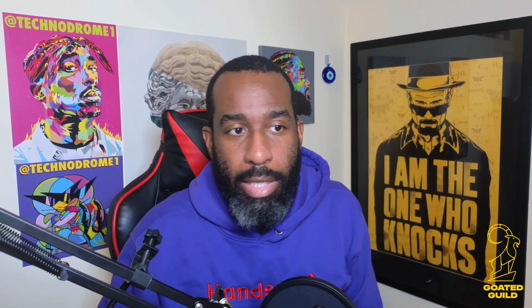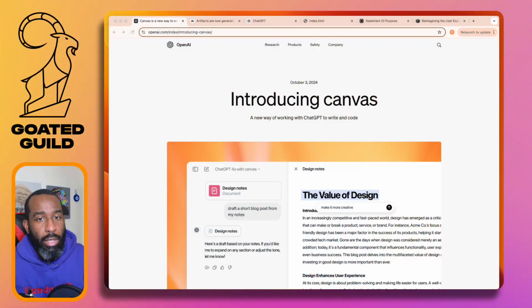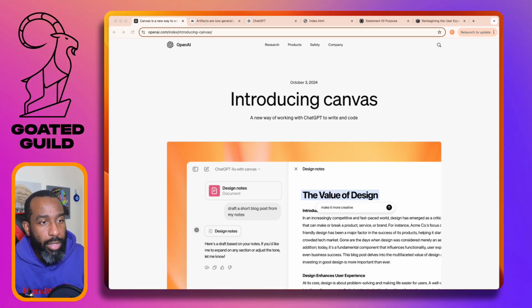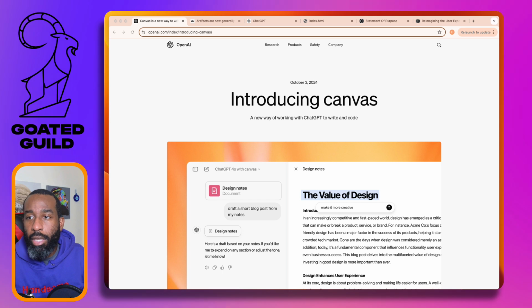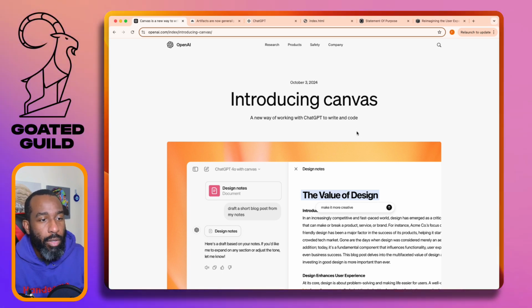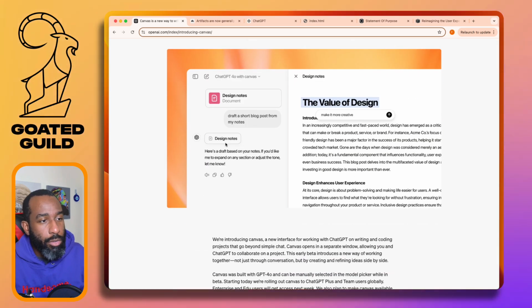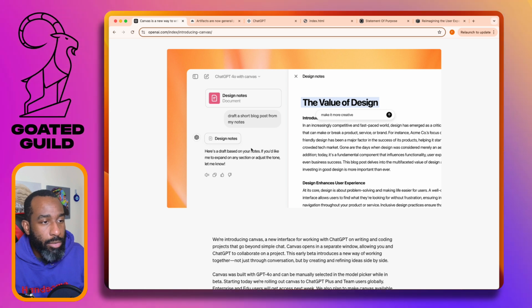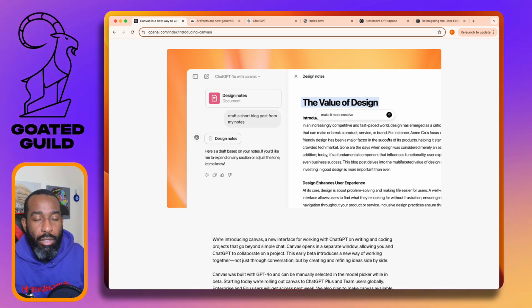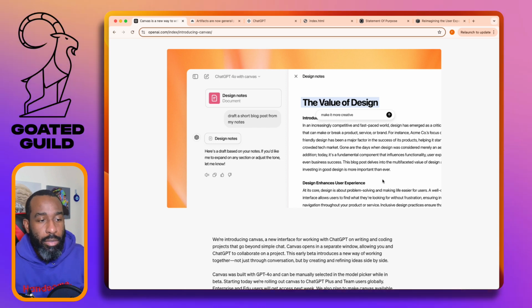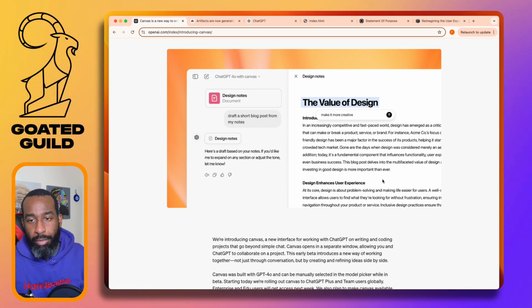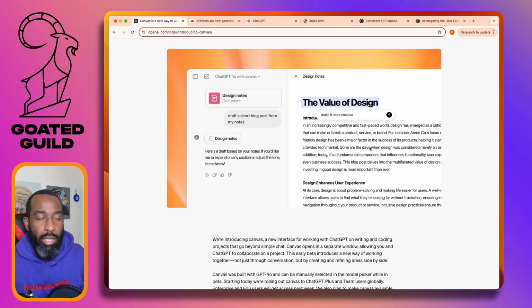So we got Canvas. This is the announcement from yesterday, introducing Canvas, a new way of working with ChatGPT to write and code. Very cool. You basically write whatever text you have in the chat window on the left, and then on the right there's a preview of whatever document you're creating, and they have some interactive elements to it so that you can edit inline in that document.